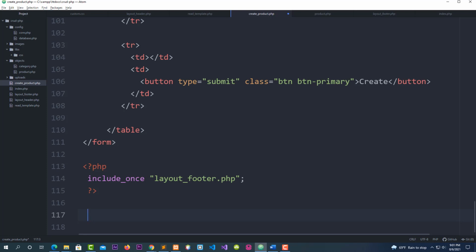Now, here's what we're going to do, guys. We need a function called upload photo, to upload, because we got the error message. I'm going to fix it. If I add my function called upload photo inside my create product, it's not going to work. Instead, I'm going to add my function upload photo inside of my product.